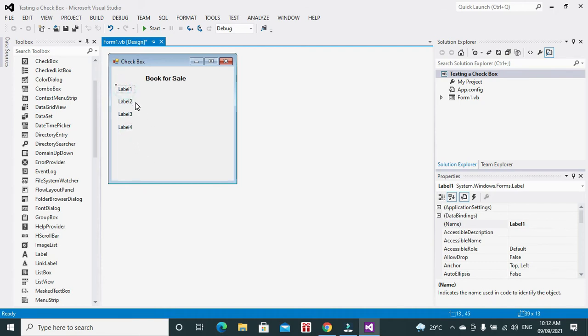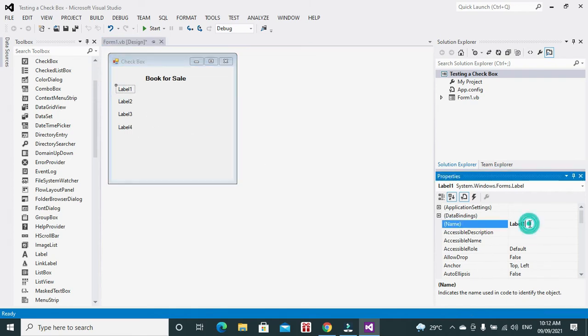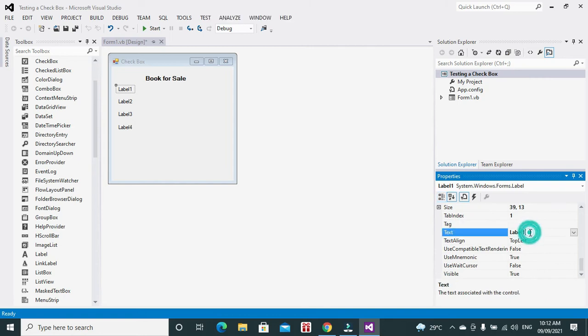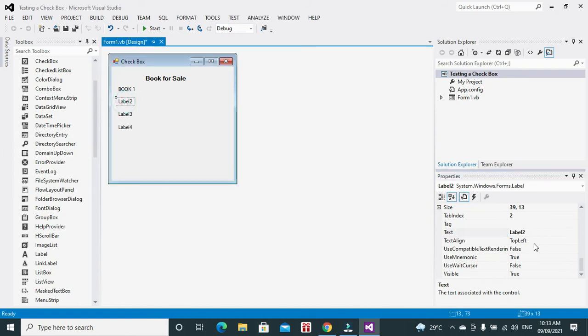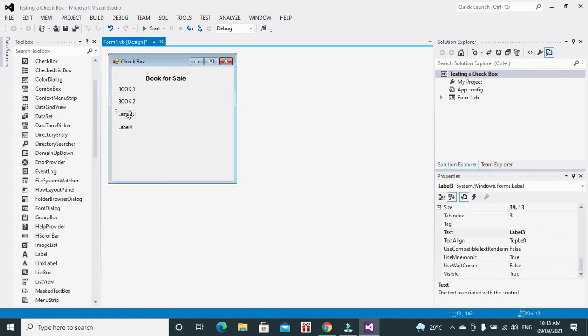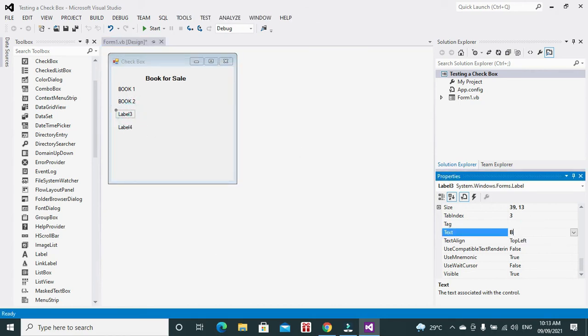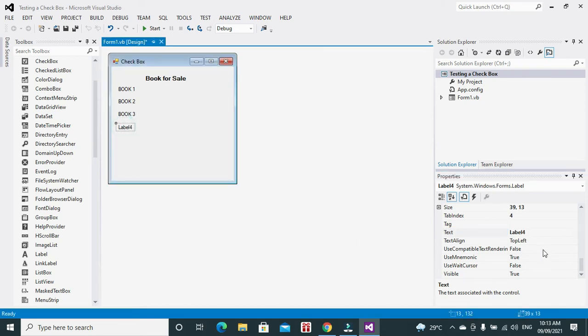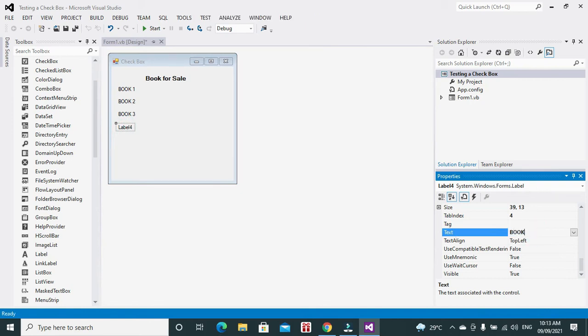So let's name our labels. Let's change its text to book 1, and then label 2 as book 2, and then label 3 as book 3, and then label 4 as book 4. Okay, so we are done with that.